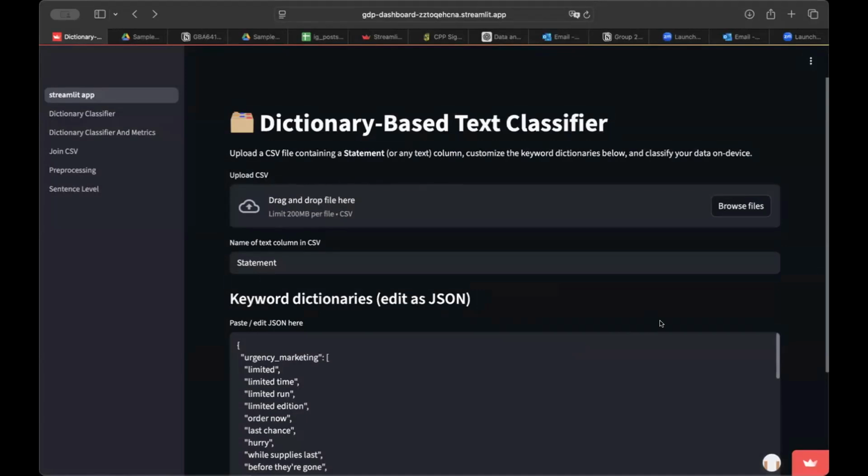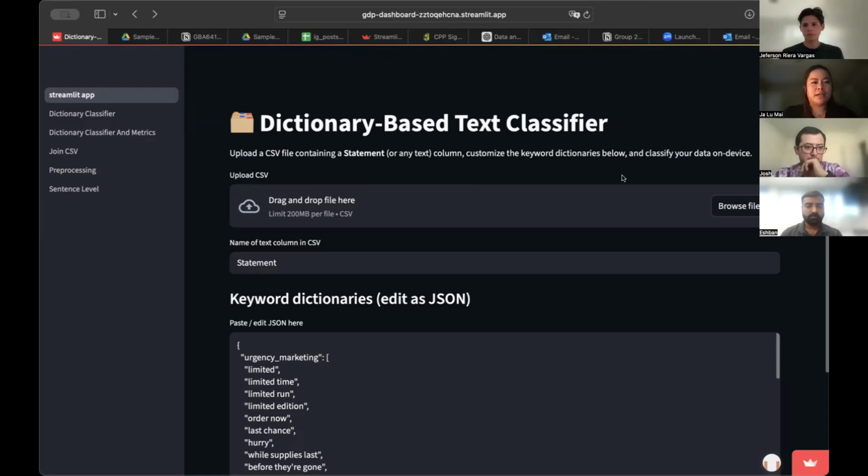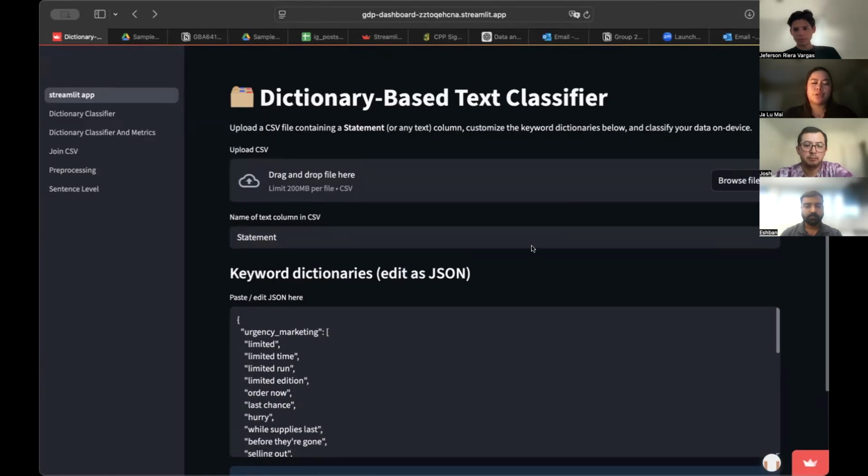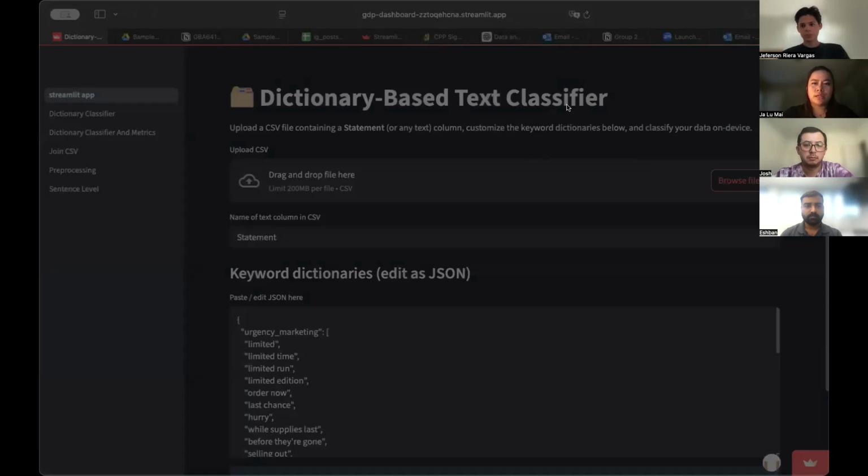My name is Lulu, and I'm going to walk you through a dictionary-based text classifier tool. This tool helps classify text data, such as marketing statements, using predefined keyword dictionaries. I'm going to walk you through it step by step. For the first step, we upload any sample data file that we want to classify, or you can just drag and drop the file into the interface.